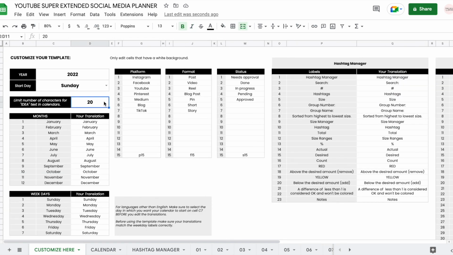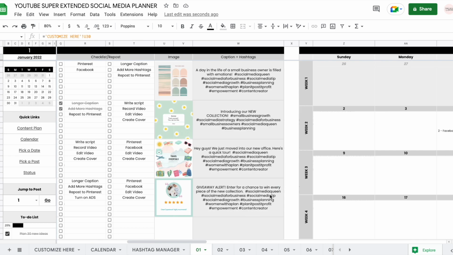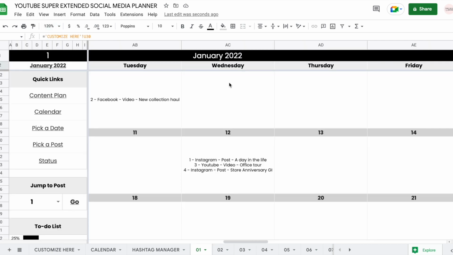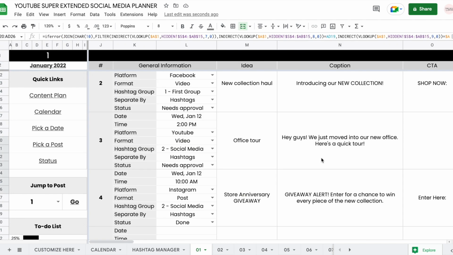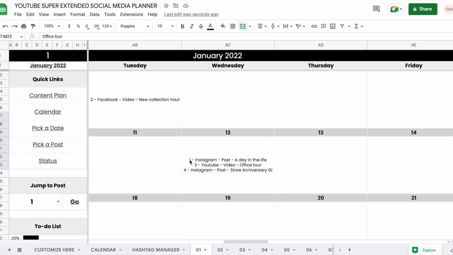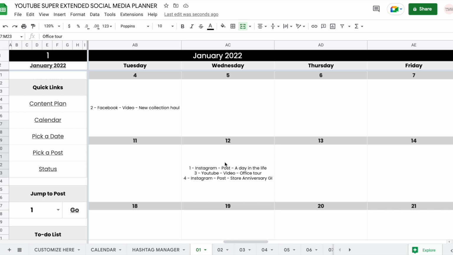Now, this section is going to control how many characters show up in your calendar. So if you go to a monthly content plan and you scroll over to this calendar section, I'm going to zoom in. You're going to find that your posts are going to show up here. So I'm going to talk about that later. But whatever you enter here, it's going to show up in its corresponding day. So it's going to show the post number, the platform, the format, and then whatever you write in the post idea cell. So whatever you write here is going to show up here.